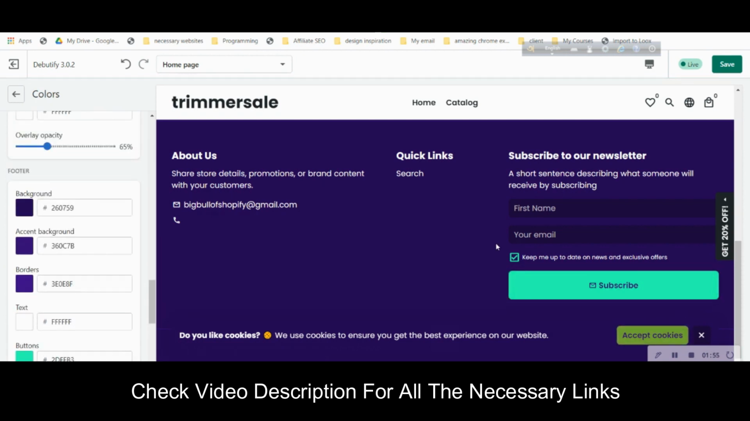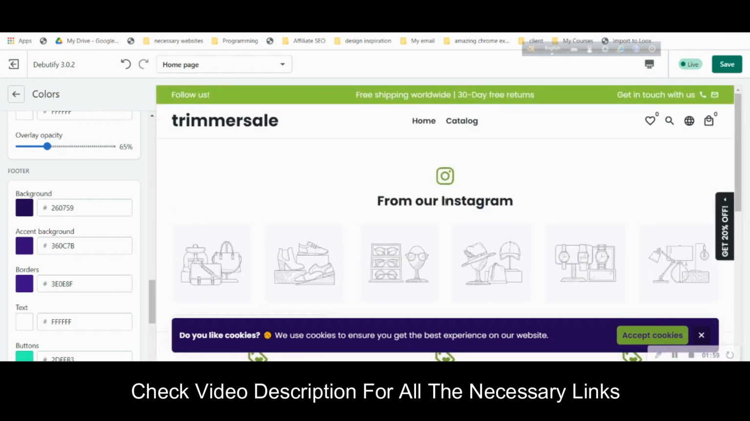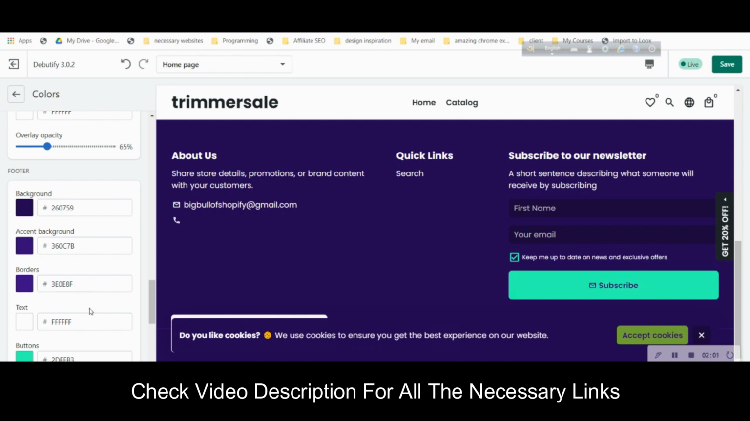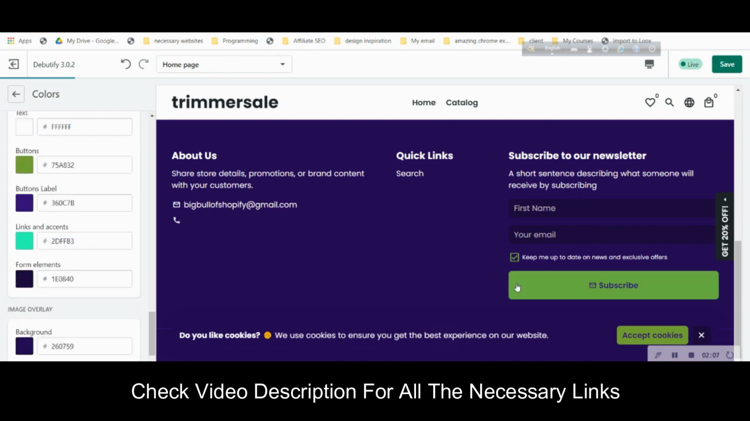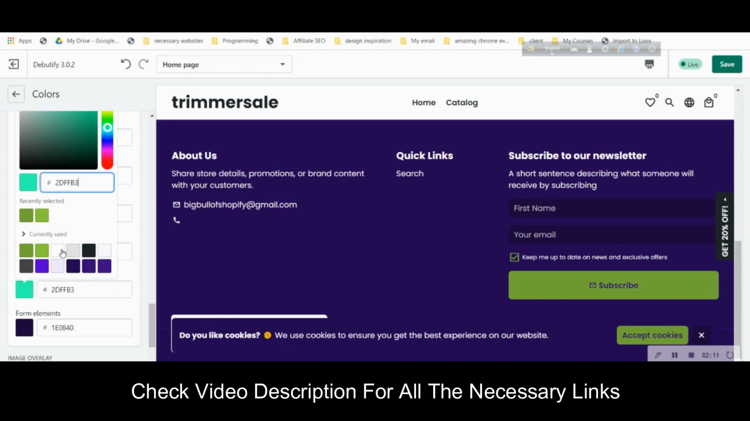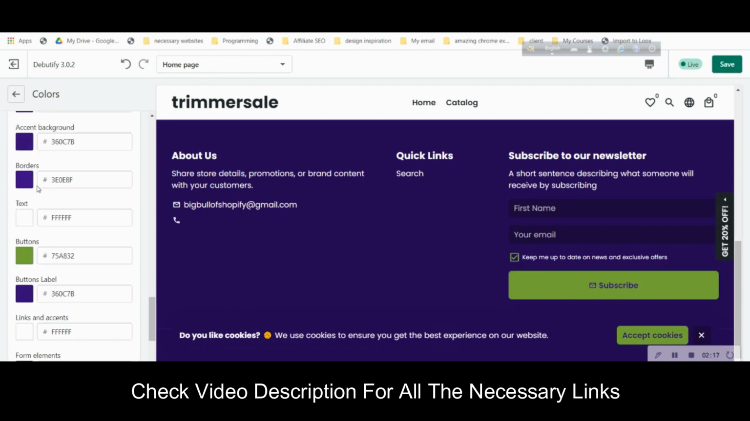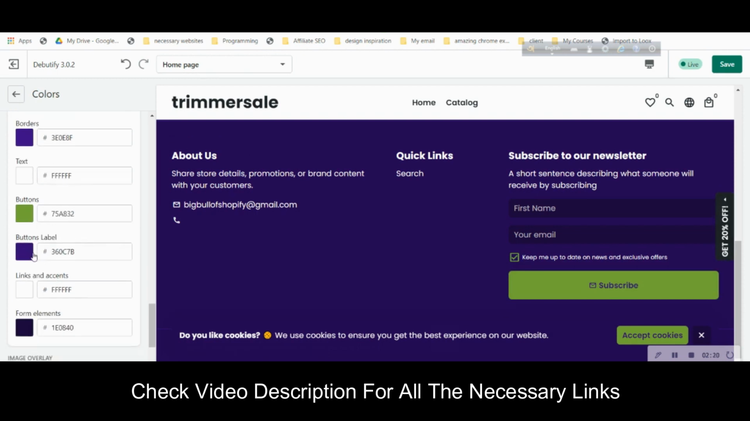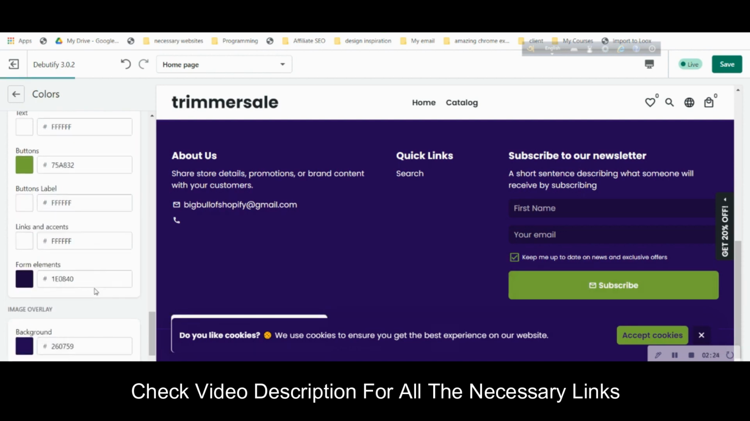And then for the footers there is also a button color. You can see these icons have been changed, and for this subscribe I will also give the button color that we are using. Now you can see it is working, and then we will need to change it to white. Text should be white and button label should be white as well. So this looks good.